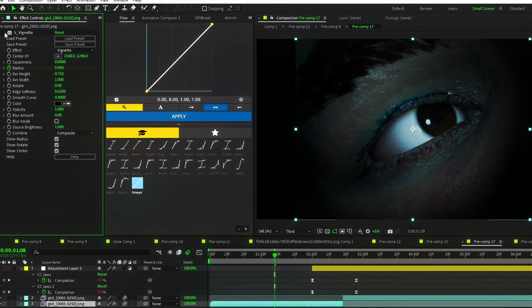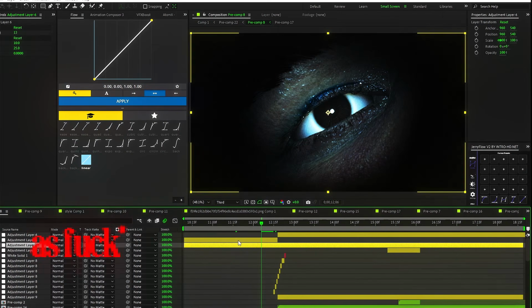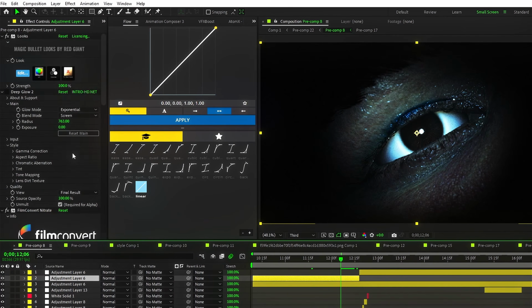Start of the scene, barely any effects. Just a vignette on the clip layer to cover up the 4:3 resolution mess. Next, this shot looks clean. Color grading, just looks, and FilmConvert Nitrate.